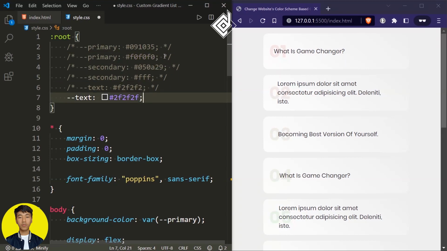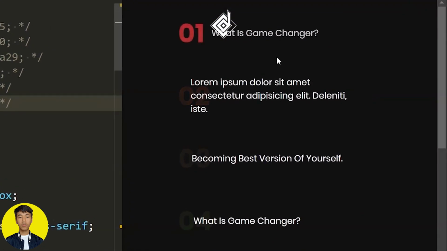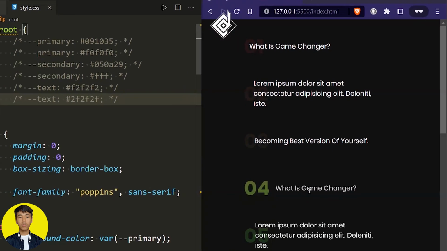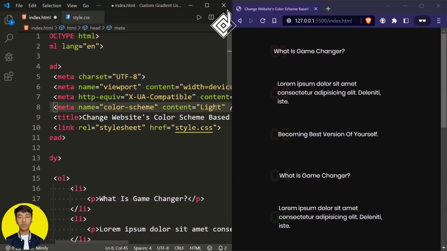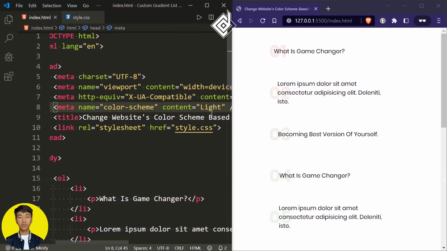So let's comment out these color variables. Now did you see that in your browser you get that dark theme, and that was done with the help of just one line of HTML code. For that content, instead of dark, you can give light, which will change it to the light theme, or you can give both light as well as dark.